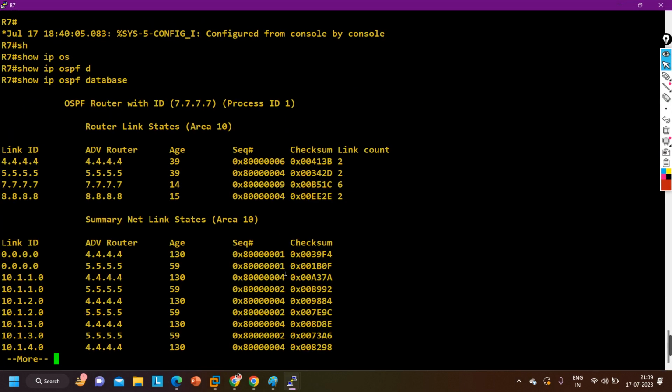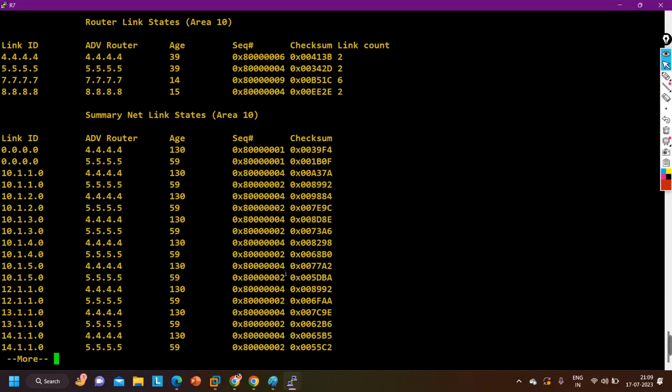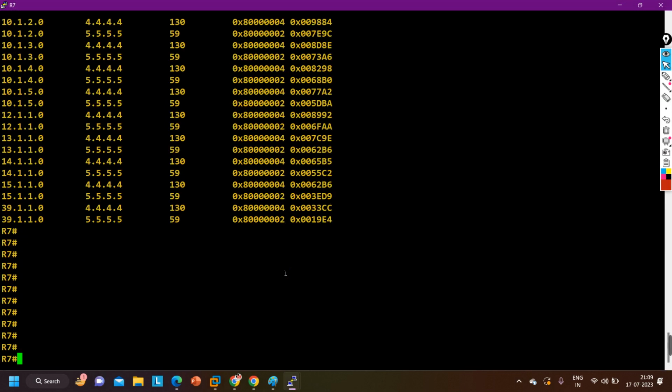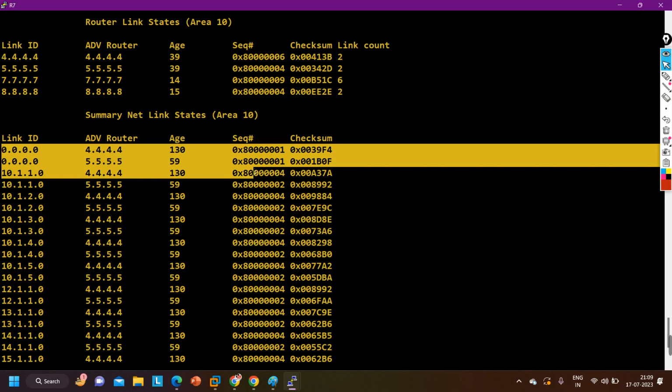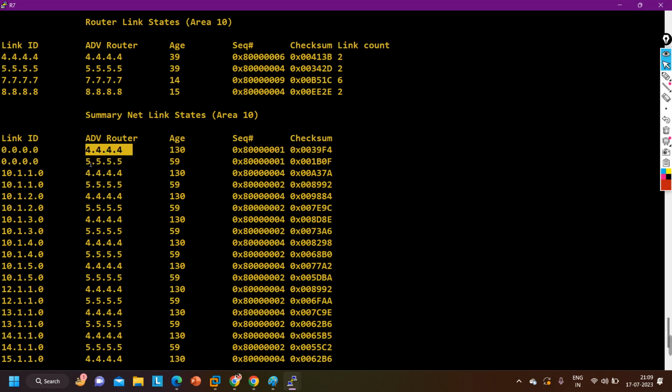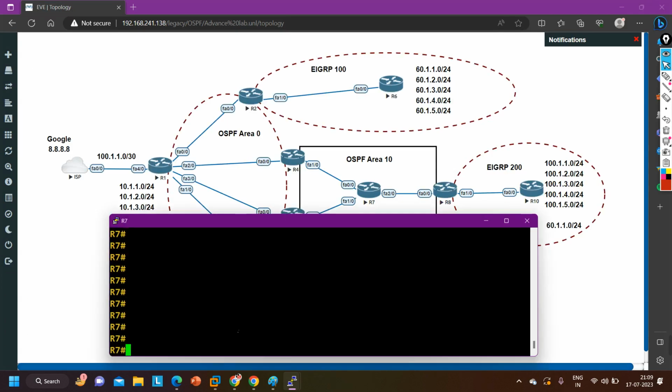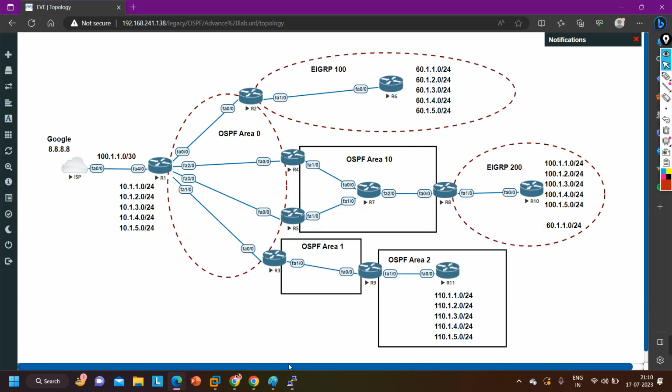Okay, and now if you check the database of router 7, show ip ospf database, you can see we don't have any LSA 4 and LSA 5. Done. And I have two default routes. Who is generating these default routes? 4.4.4.4 and 5.5.5.5. And can I ping the EIGRP 100 prefix? I think the reverse path is not available.